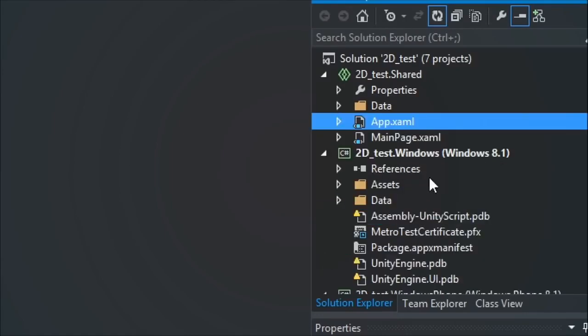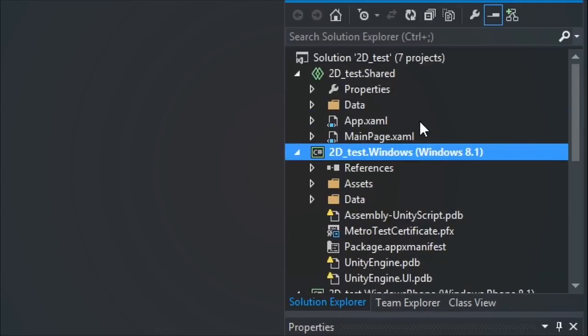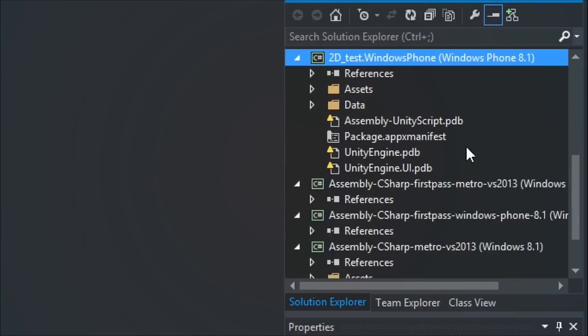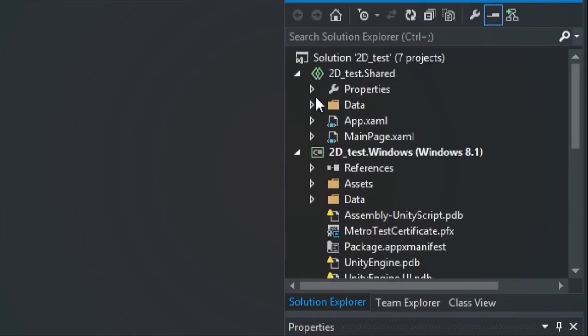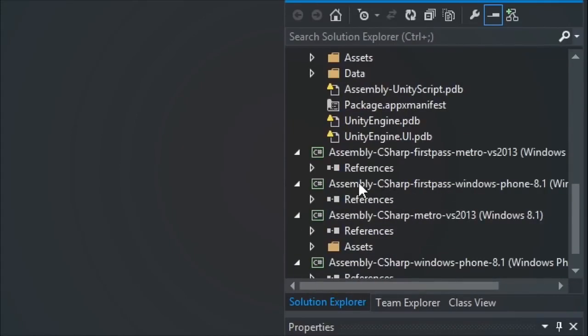Right. And so now I've got a Windows 8.1 project. So this is going to target those Windows Store platforms that we talked about, whether it's ARM tablets or PCs, desktop. The touch computers. And then we've got a Windows Phone 8.1 project here, and these are going to be the phone projects. And now it's going to have the main data folder. It's going to have a data folder for each specific platform.